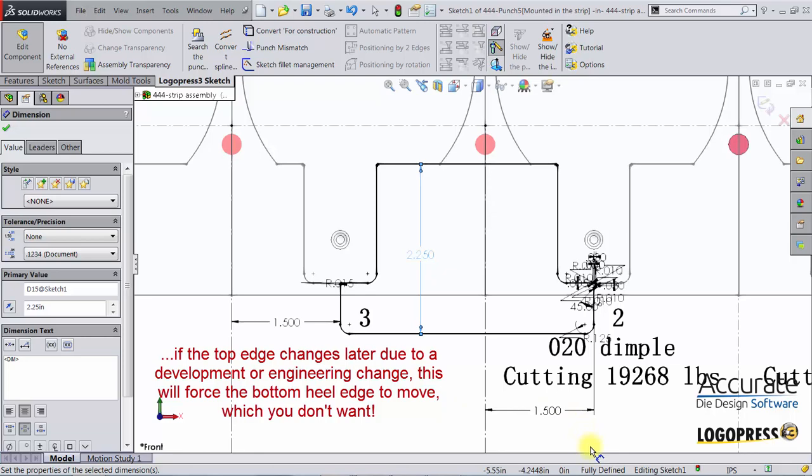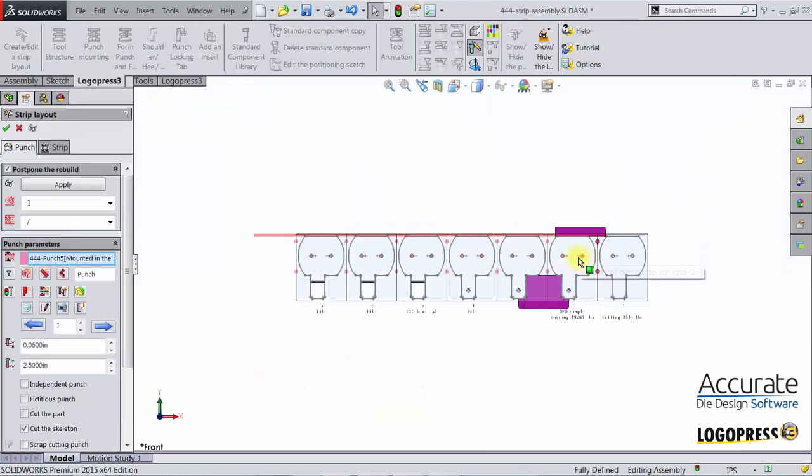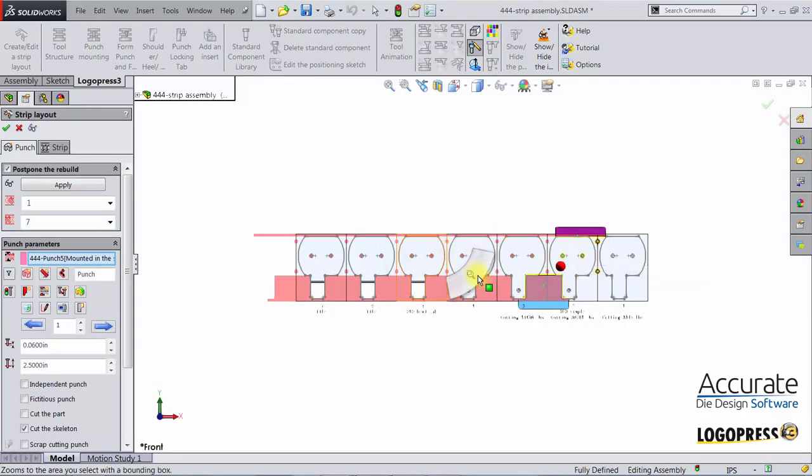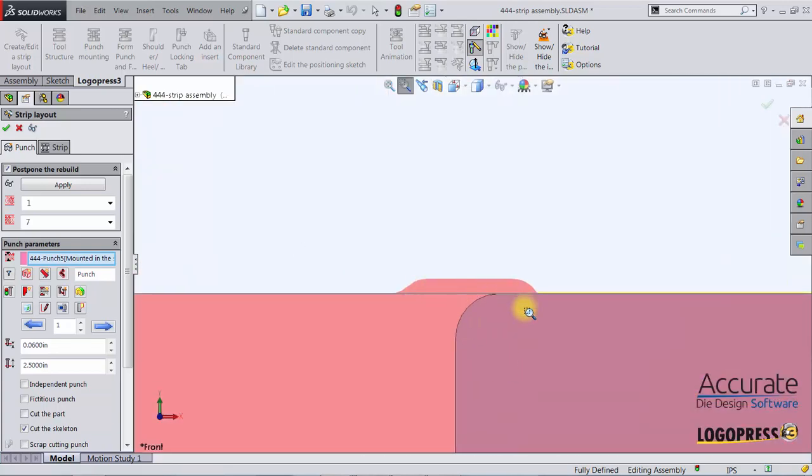At this point, we are fully defined, so I'm just going to exit the sketch, and that punch is created. You can see the preview of the cut here, and if we zoom in, we can double check our bypass on our mismatch. That looks good.